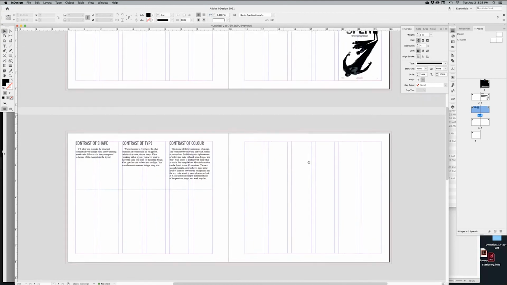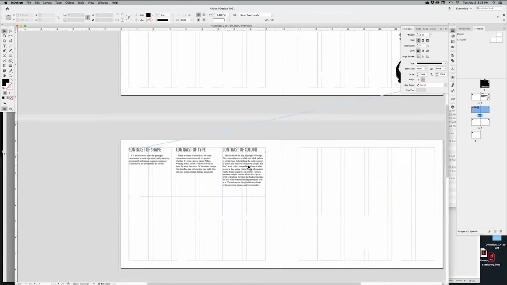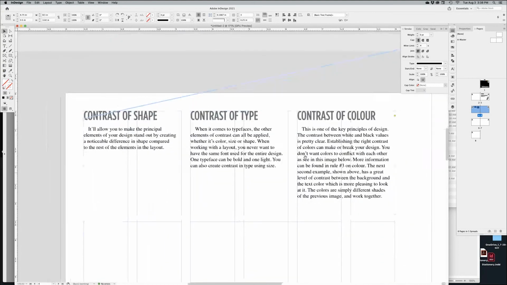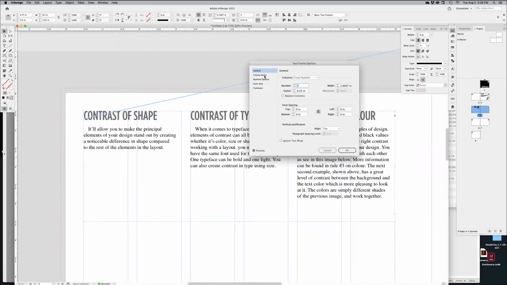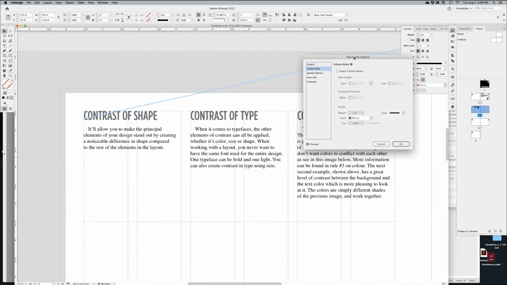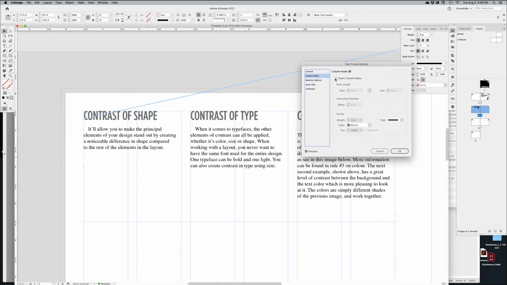What I can do here as well, I have a bunch of other options in my toolbox. I can right-click again on it, go to text frame options, and I can add column rules. A rule is just basically a line. It's like a little thin divider like this. So if I click on that, there's my little divider that really divides the space in between. By default, it's 1 point.